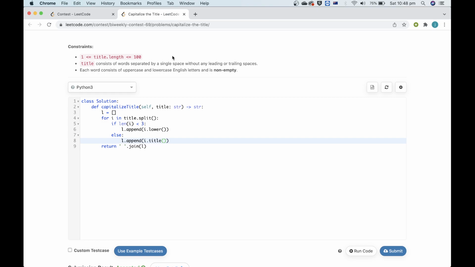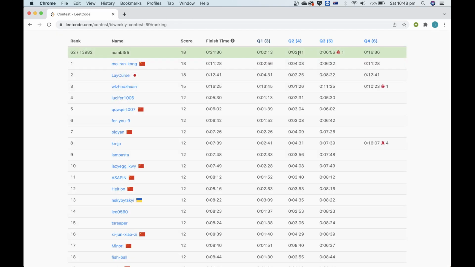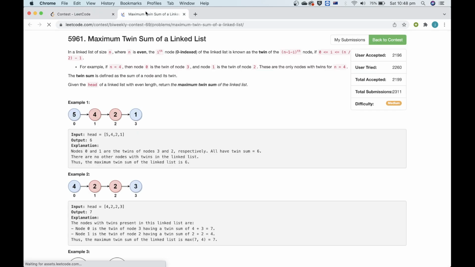The reason why I put stuff in a list and join them is because I didn't want to worry about bad string concatenation complexity, although since the length is less than 100, it wouldn't have mattered anyway. Alright, let's go through the second one.